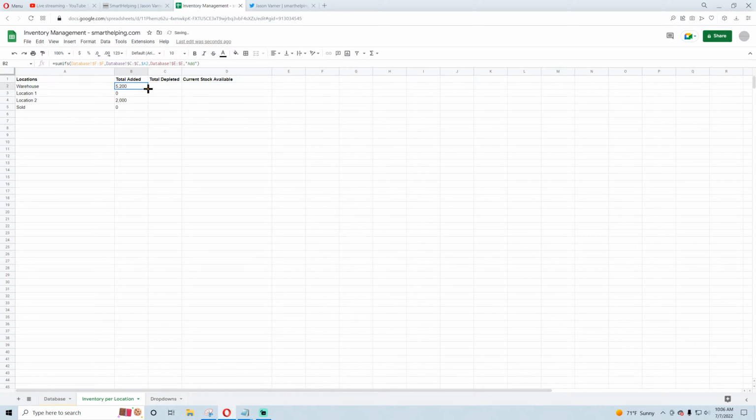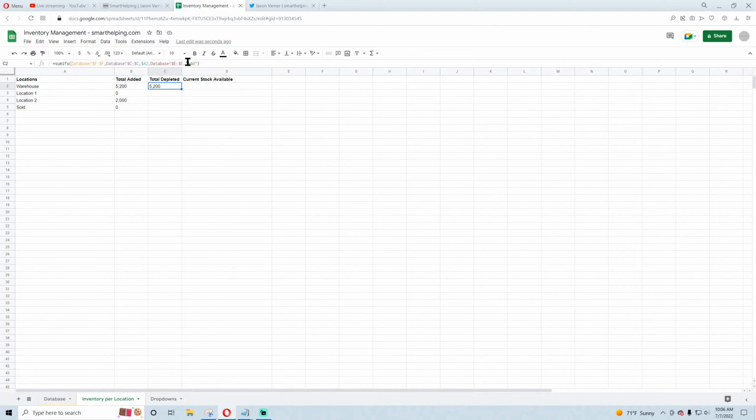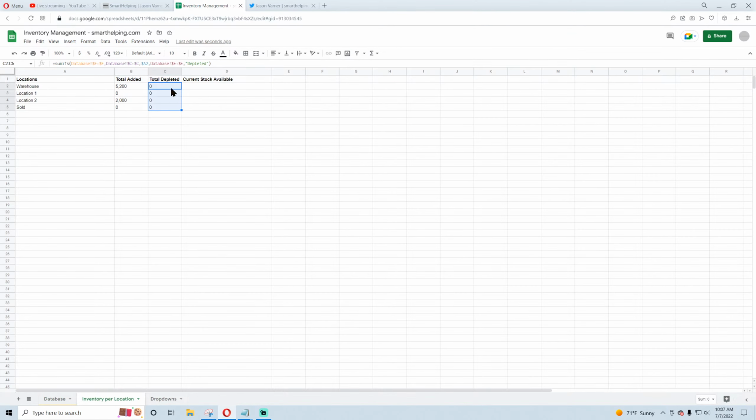We can drag this over, and then we're just changing E to deplete, and all the other columns are the same. Did I spell something wrong? Deplete, not depleted. And for ease of analysis, you could put a negative on these.